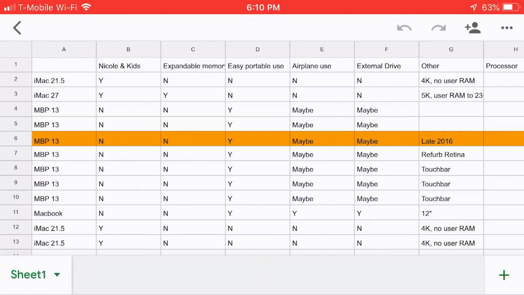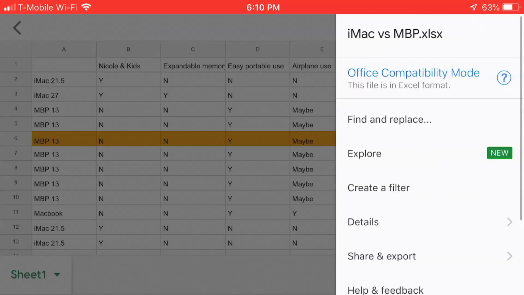And if you want to make sure that you're in the right document, just open up the spreadsheet. It doesn't show the title at the top. In the upper right corner are three dots. Tap that, and it will show the name of the file, iMac versus MVP.xlsx, Office Compatibility Mode. This file is in Excel format. So you know that you are working with the Excel version of the file, not the Sheets version of the file.